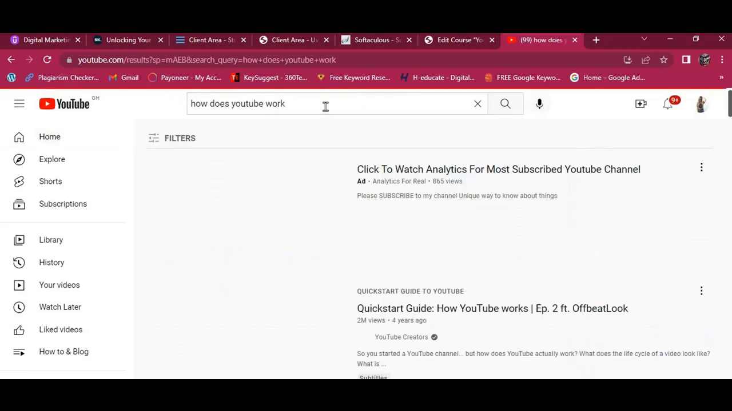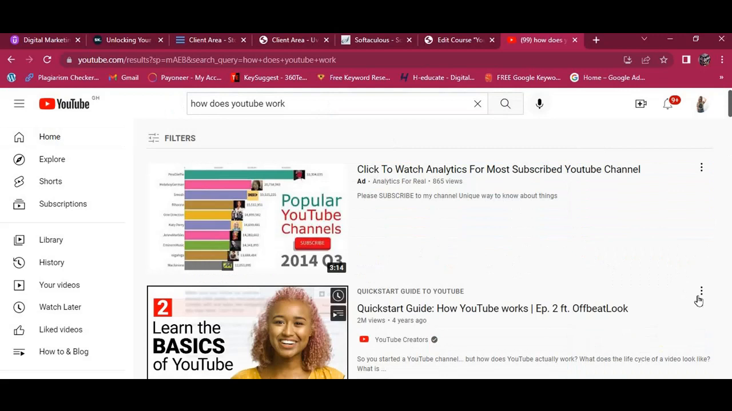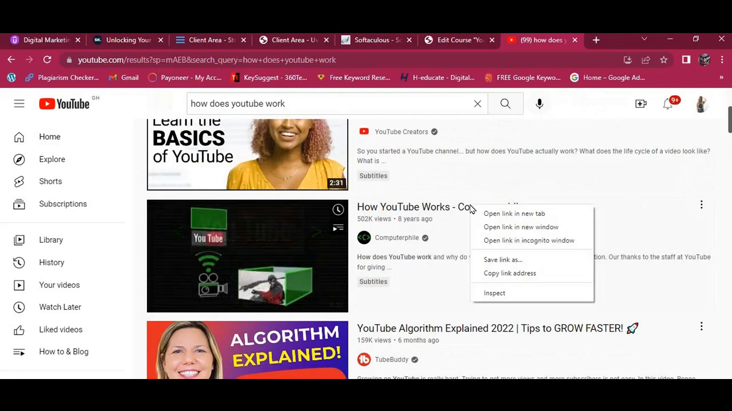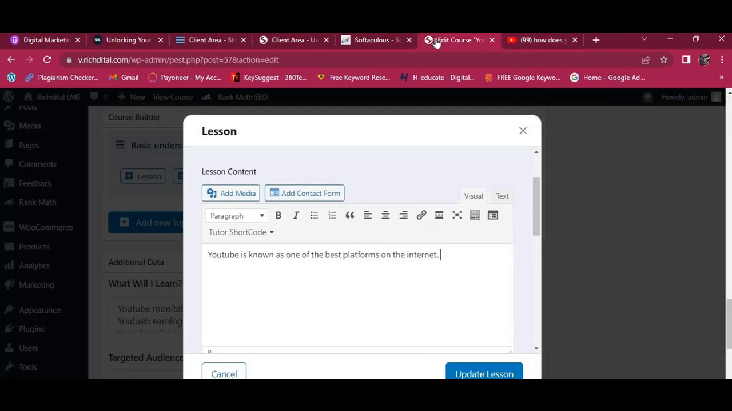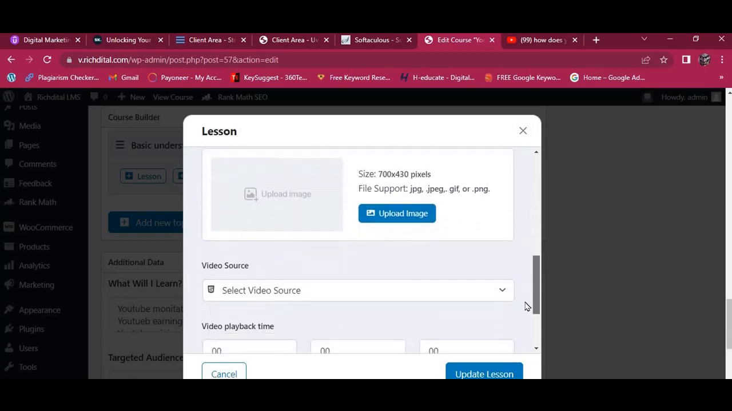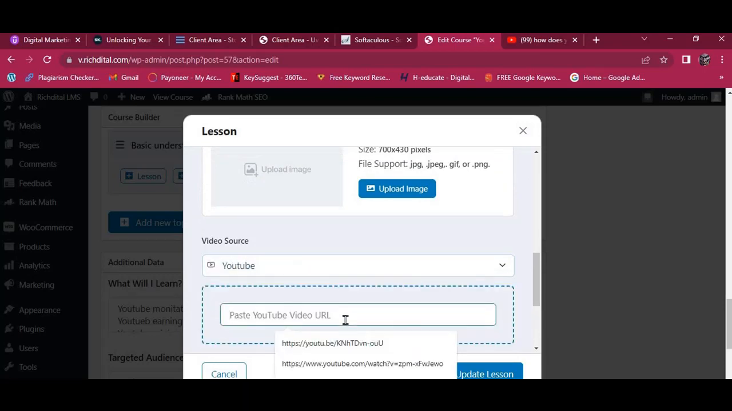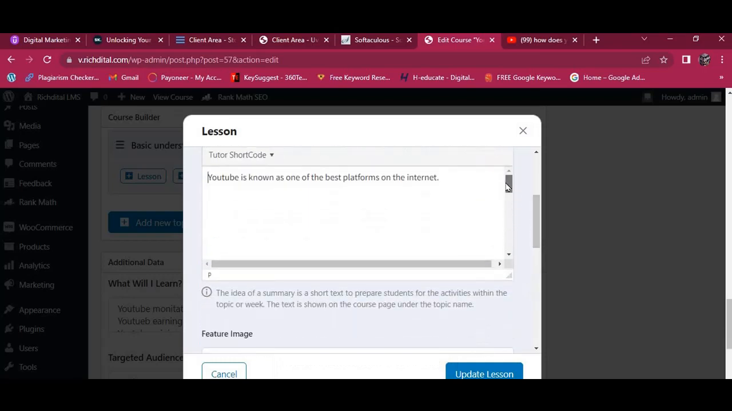Search. Okay, so let me just use this one. Let me scroll down. Let's go down and copy the address, and after, make sure that you embed over here, or if you don't like it that way, you can just select one over here, YouTube, and paste the URL over here and delete this one.